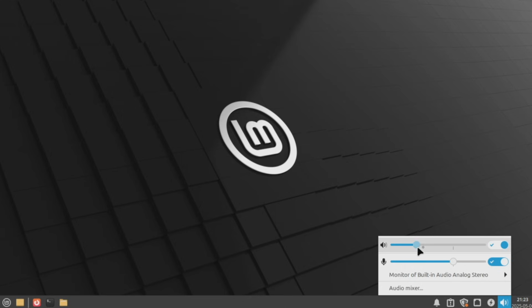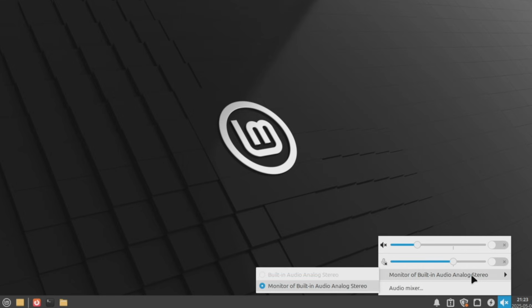To the left of that is going to be your volume settings. So this is where you can adjust your volume for your sound. And if you have a microphone attached, you can also adjust the slider for the microphone. It also has the capability of muting the mic, and you can mute your sound. There are also a few options in here for audio mixer and monitor of built-in audio analog stereo configurations that you can take a look at here for options.